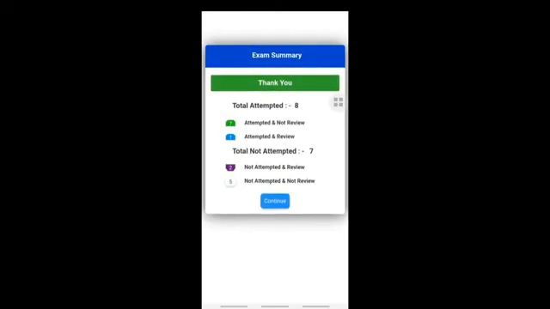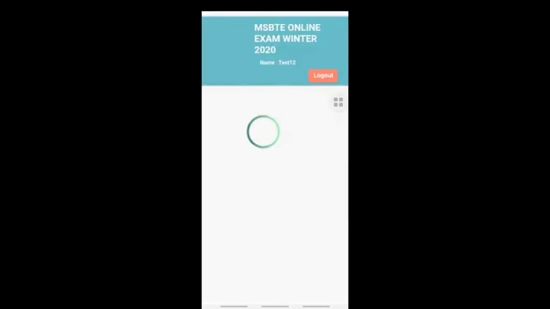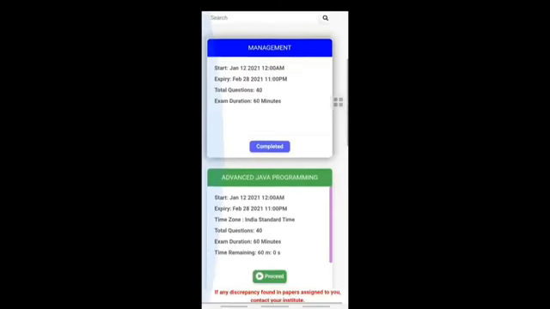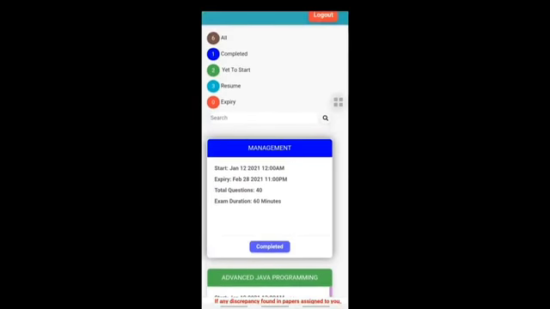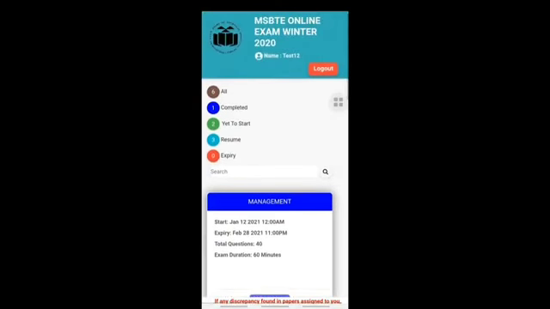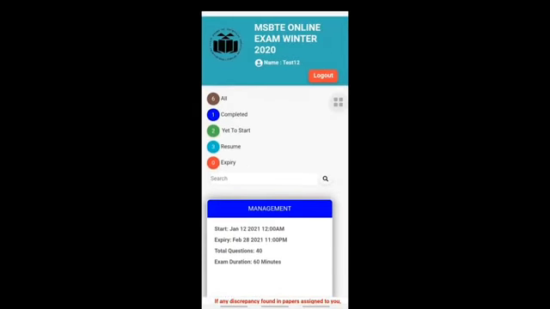Now, the exam summary of attempted, not attempted and review questions will be shown to you again. Then you can continue the same. Now the exam status will get updated as completed. Now you cannot reattempt this exam again. Now please make sure that you log out of the system.